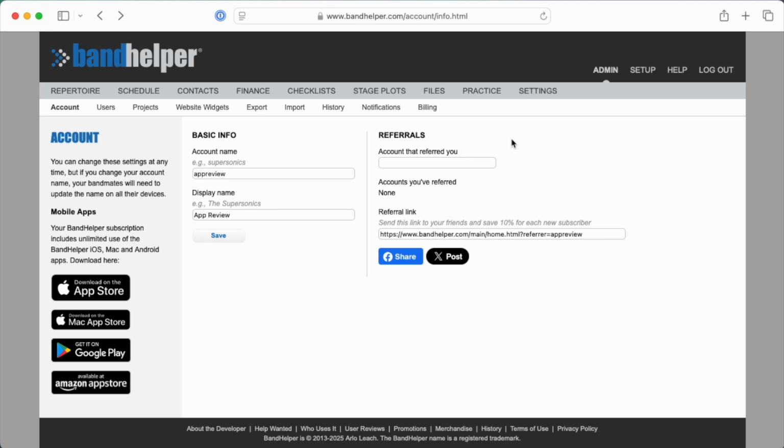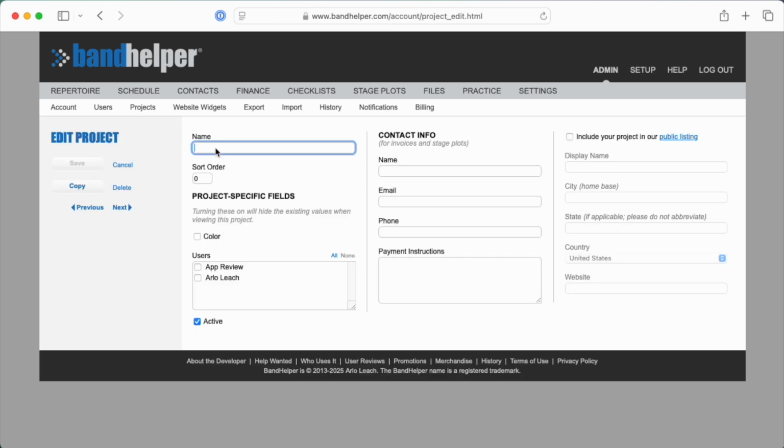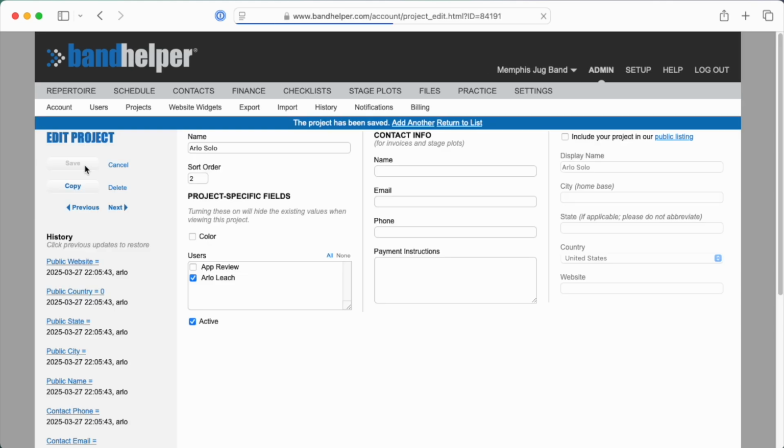If you play in multiple bands or have a solo project or other side project, you can manage all those within one BandHelper account by adding projects. In the BandHelper website, you can go to Admin, Projects, add a new project, and assign users to it. And then this project selector will appear in the top toolbar.